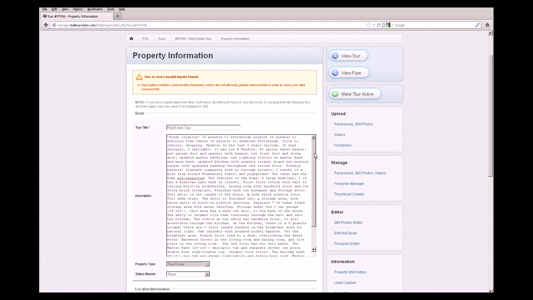As I look through my description here, let me point out a couple of things that the Fusion system has a little problem with. One of them is quote marks. You can see right up here I have quote marks around the very first two words, great location. For whatever reason, when you copy the text over to Notepad and then copy it to your description here, these are not reformatted, and so the Fusion system is treating these as an invalid character.